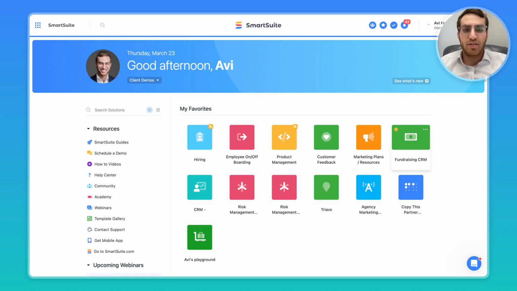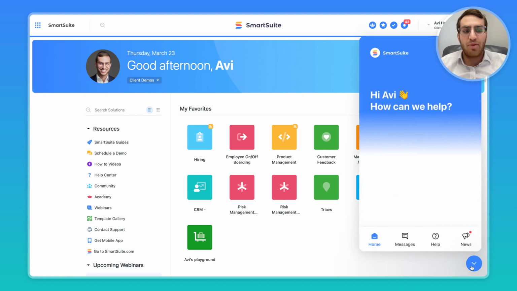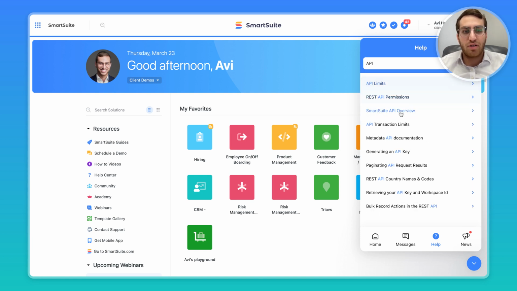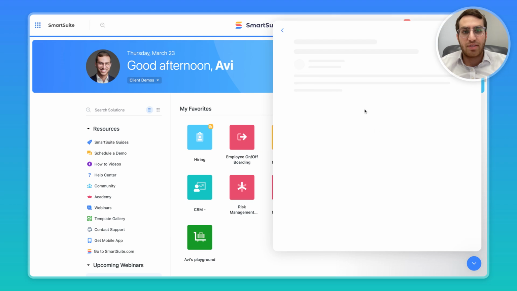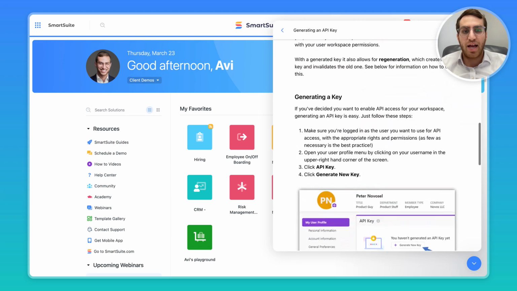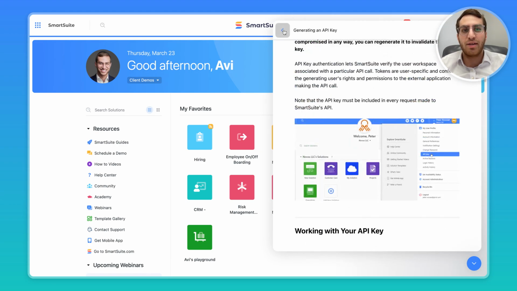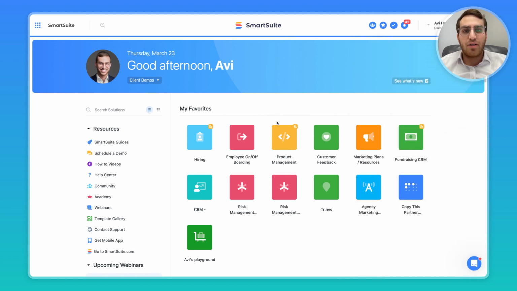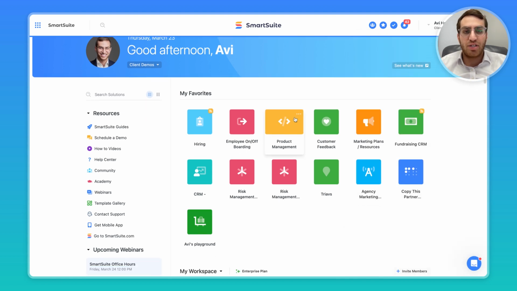So when you're within SmartSuite, you can access a few general API overview documents from the Help article section. If you just search API, you'll see a whole bunch of general API documents come up that explain an overview of our API. You can also access this by going to our help center, which is help.smartsuite.com. But the real API documentation is accessed per solution.